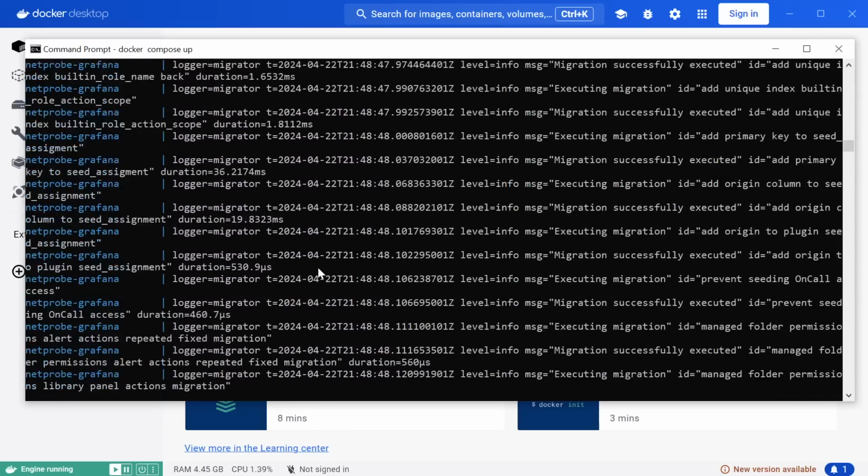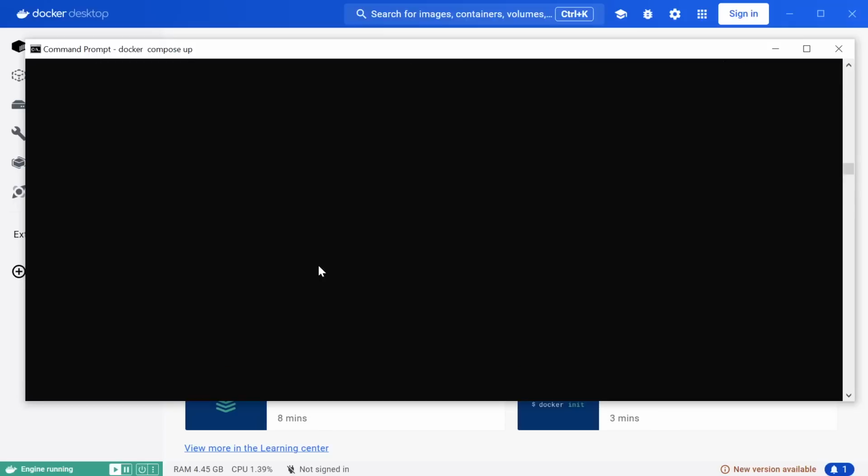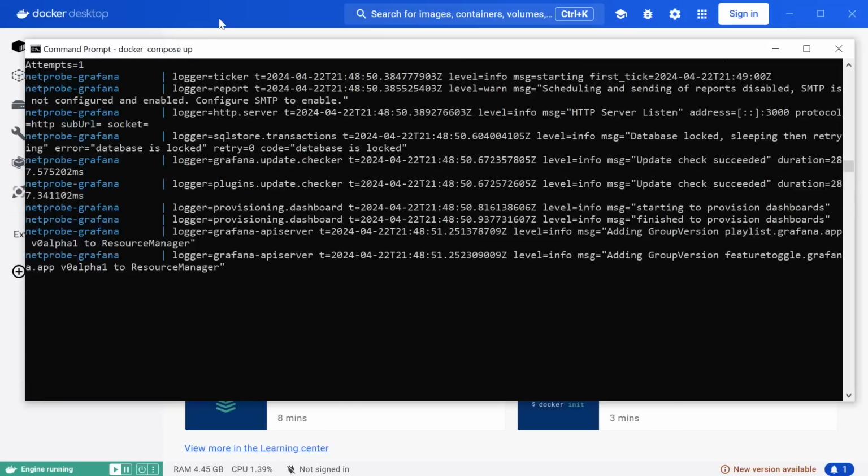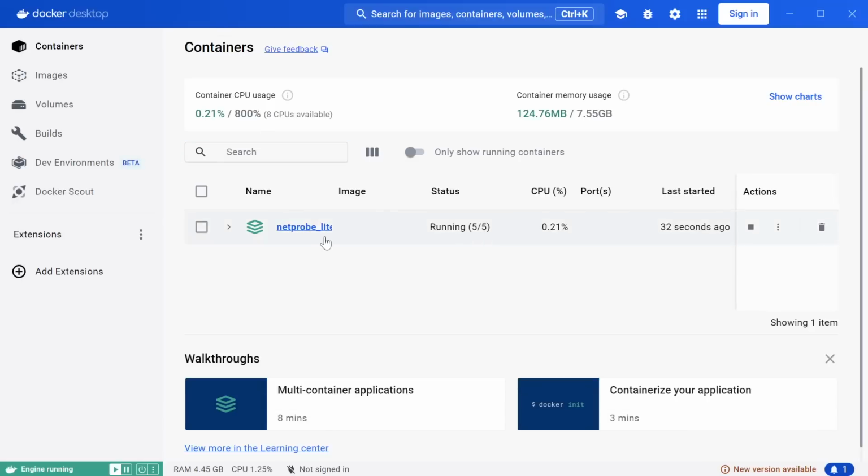Now, that is really it, right? You launch it. If you want to go back to the Docker window, you can actually see Netprobe Lite is running in Docker. It tells you the actual resource usage, which is very, very small. Netprobe only uses about 120 megabytes of memory, which is nothing. And you can see here that you have 5 out of 5 containers running. And that's what I mentioned before, that there are multiple containers that go into making Netprobe.